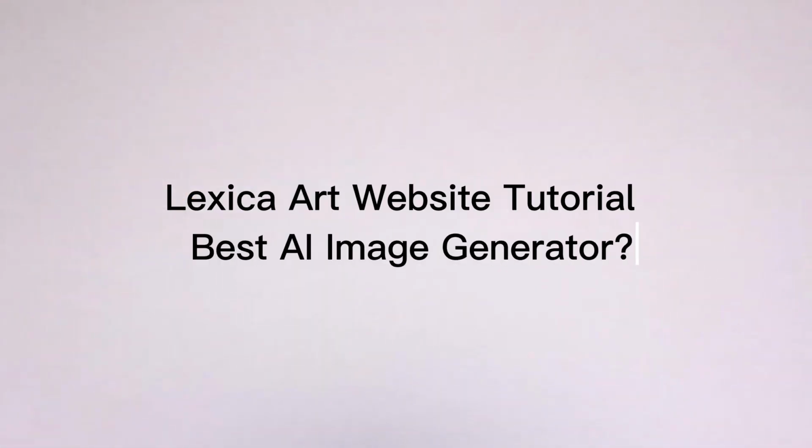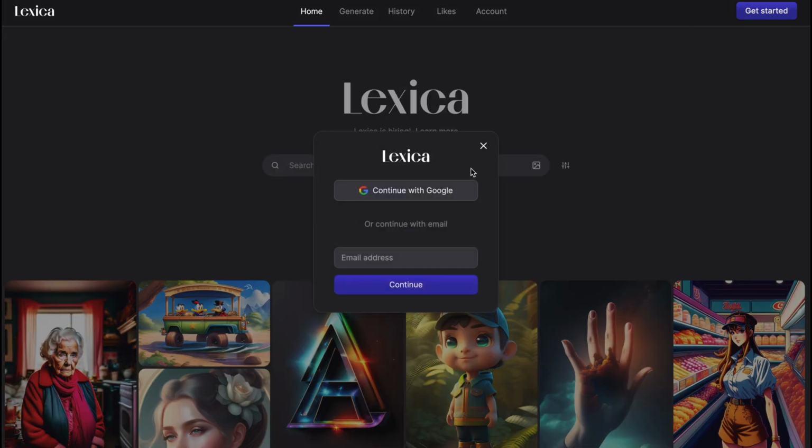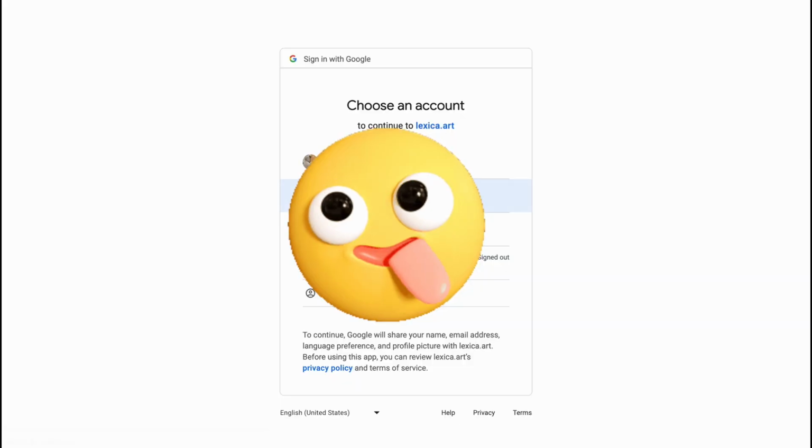The topic of today's video is the Lexica art website tutorial. So here we are on lexica.art, and the first thing we are going to do is just to log in. Let's click on get started in the right top corner. Here, as you can see, we can continue with our Gmail account or with email. In my case, I'm going to use Gmail, as for me this is the easiest variant.